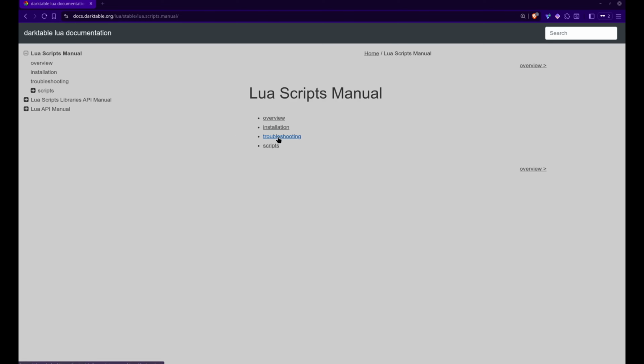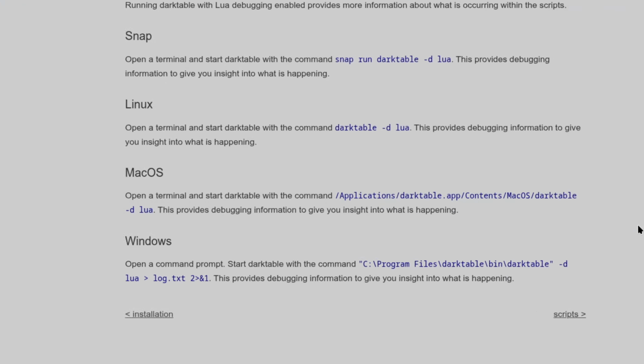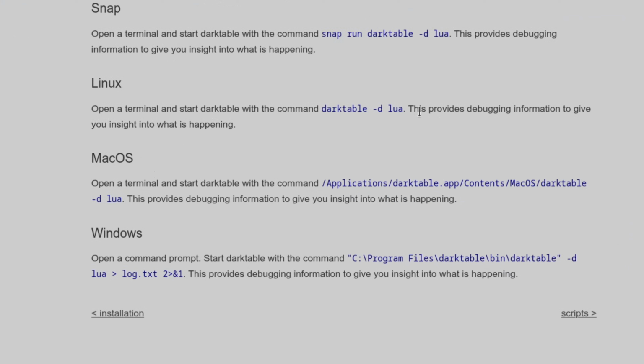The best way to troubleshoot any Lua script is to start Darktable with the Lua debugging enabled. This will give you a lot more details about what's happening in the background. To enable the Lua debugging, you have to open the terminal and type the right command for your operating system. I will put them in the video description so you can easily copy and paste them.